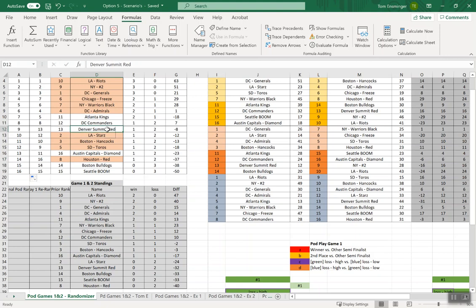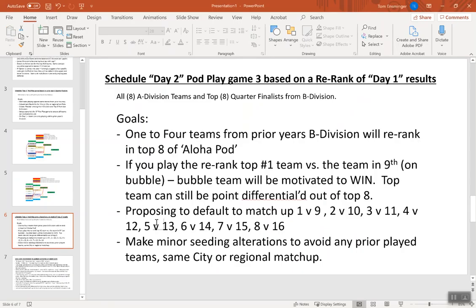So look at Denver Summit Red. Coming out of the first day, they were 0-2. They either had to win to have a chance with a great point differential, or at least just figure out how to get a game in. And they played the Atlanta Kings, and the Atlanta Kings came out of day 1 2-0. So is Atlanta motivated to win, to stay up, or what's going to happen? That's what I wanted to make this randomizer, so we can keep what if scenarioing what's going to happen with these outcomes. So back to kind of my notes, and I'll wrap it.